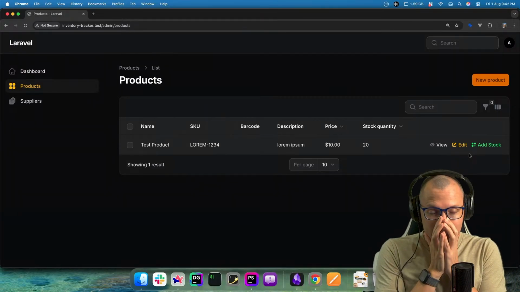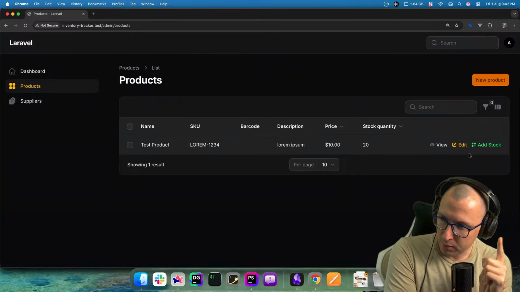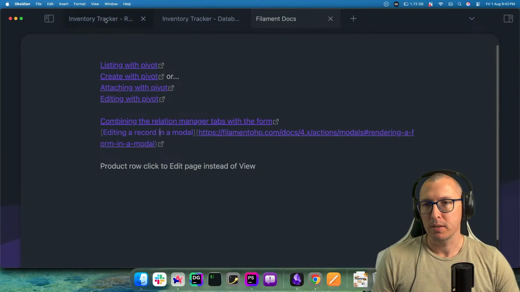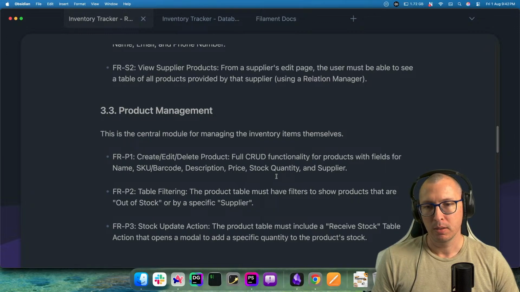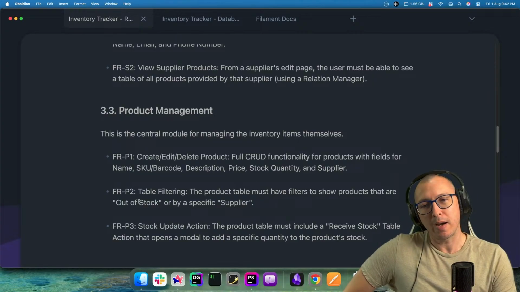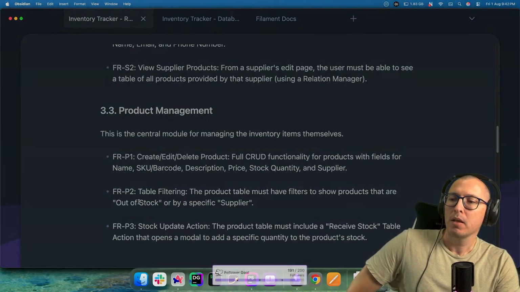So let's see if we can squeeze in the filters for the products. If we go to the requirements document, there is the filter FRP2 says table filtering. The product table must have filters to show products that are out of stock or by specific supplier.